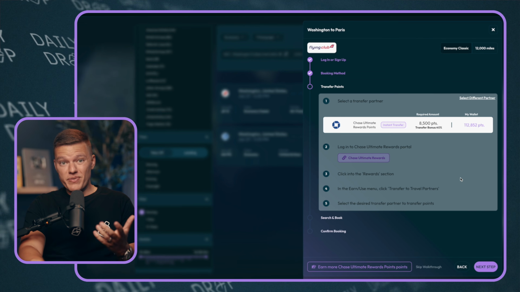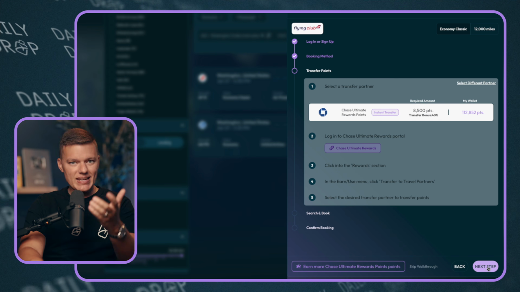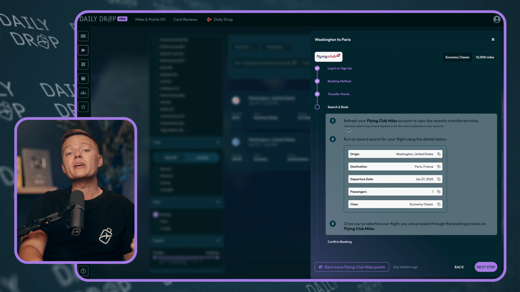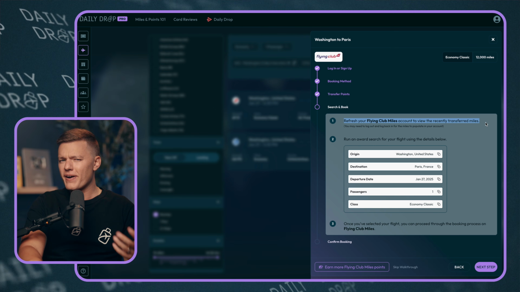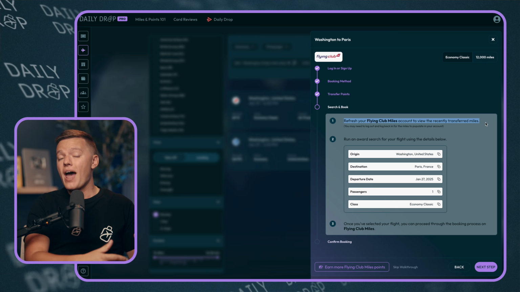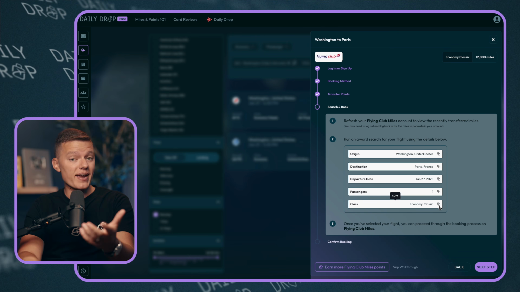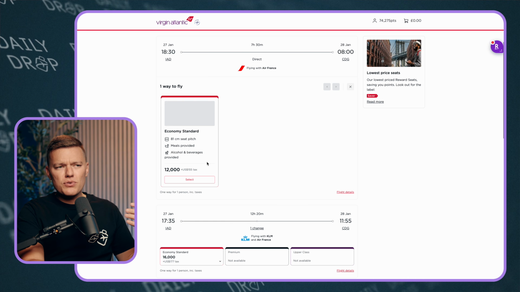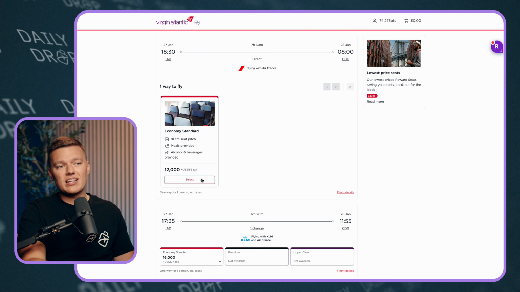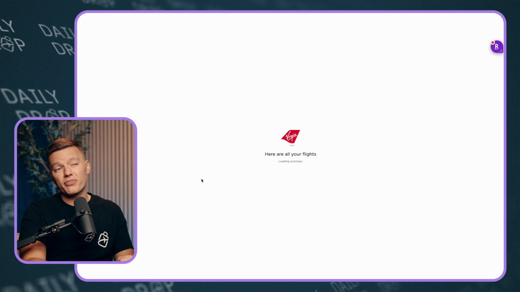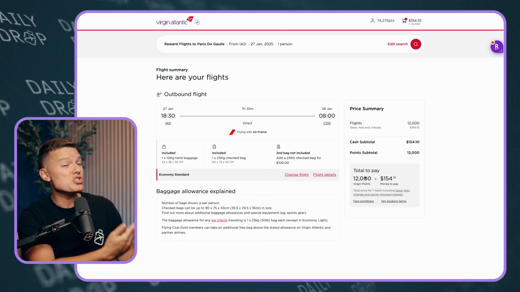Once we've done that, we're then going to click the Next Step button, and Daily Drop Pro then instructs us to refresh our Flying Club account to verify that those points have been transferred, and then rerun the exact same search from earlier to find our desired flight. And now it's just a matter of clicking through these booking menus on the Virgin Atlantic site, where we'll then be able to book our flight to Paris using the points that we just transferred.